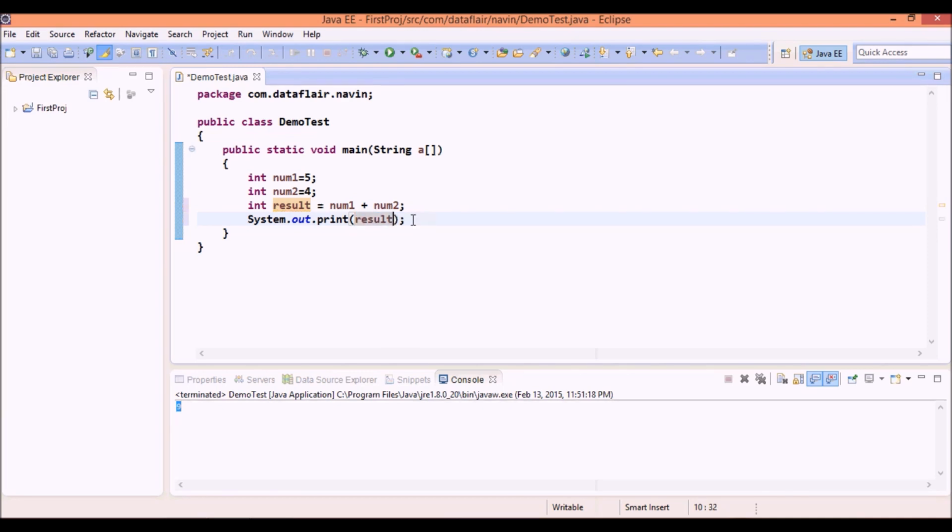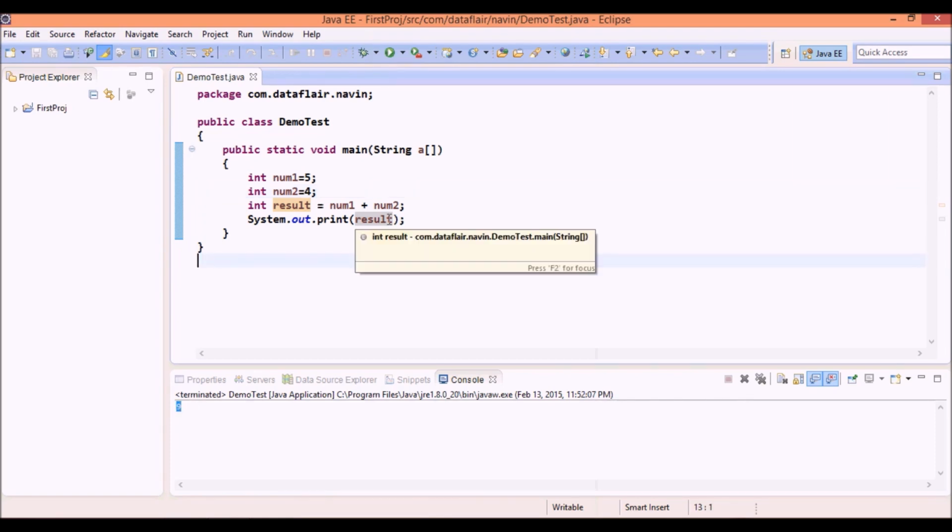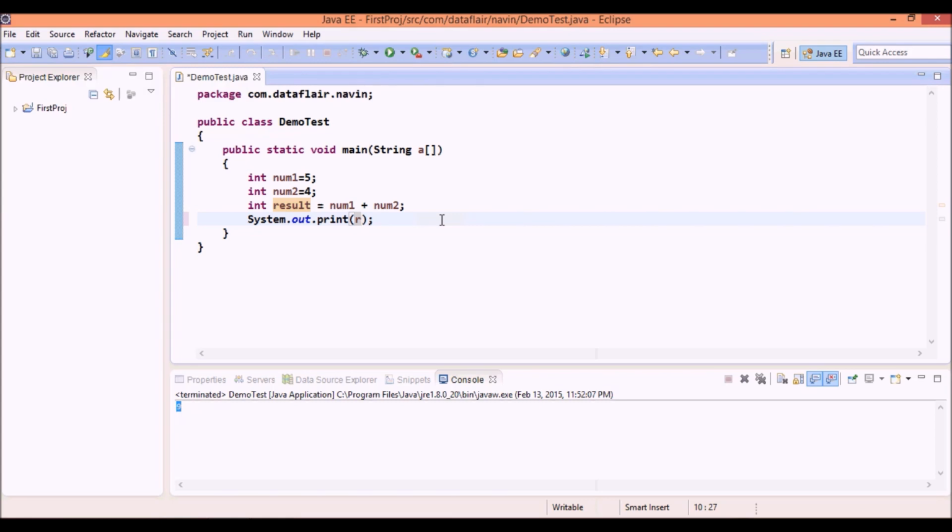Simple. Let me just print result and run this to see the output. And when you run this code now, the answer is still 9. Okay. But what if I'm not going for result? Let me go back to num1 plus num2, and let me hide this statement from the JDK. Now how to hide a statement from the JDK? Just comment that line. Now how to comment? We can use double slash for a single line comment.